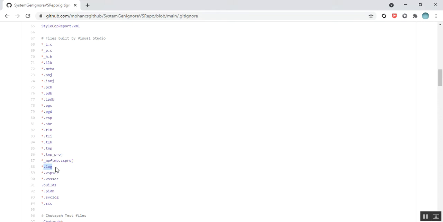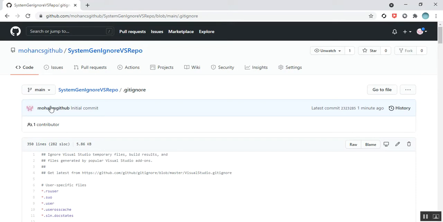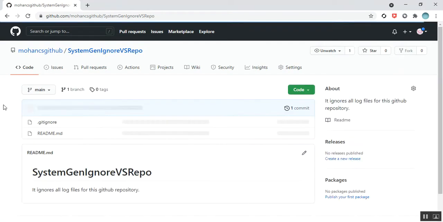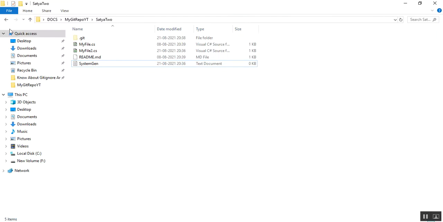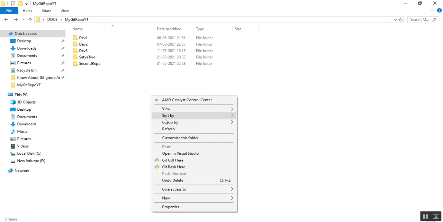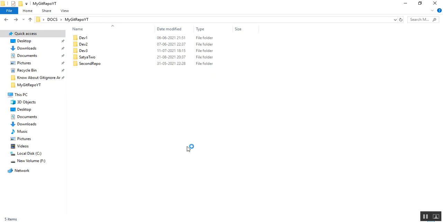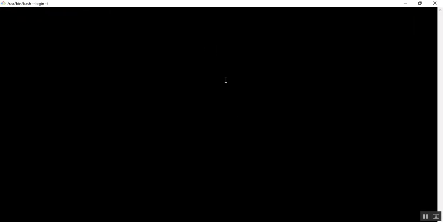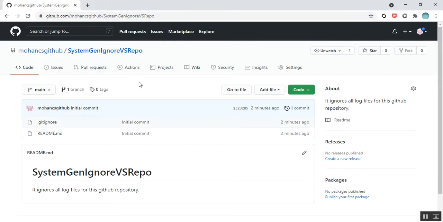If I clone this repository, then the .gitignore does not allow the log extension files to commit to the GitHub repository. It will block those from committing. Okay, now I'll go to my repository directory. Alright, so here what I'll do, I just right click on the directory and select Git Bash here. So now I'll clone this system gen ignore vs repo, whose .gitignore template is chosen as Visual Studio.